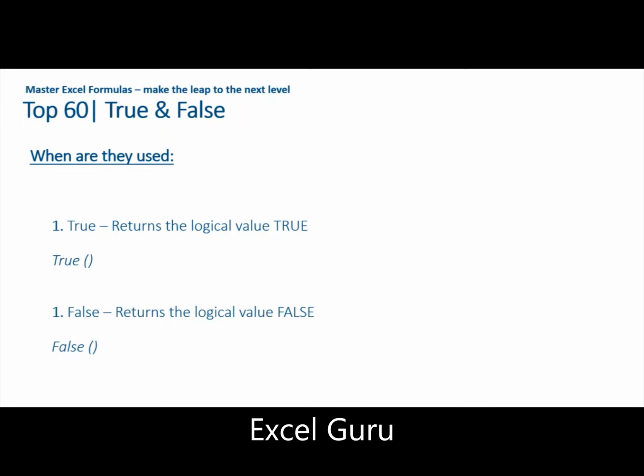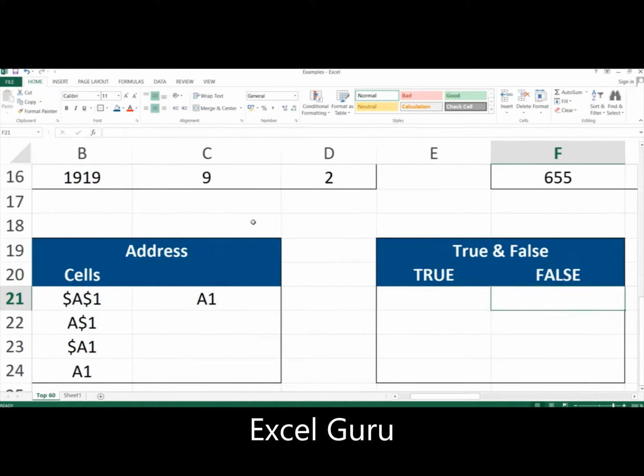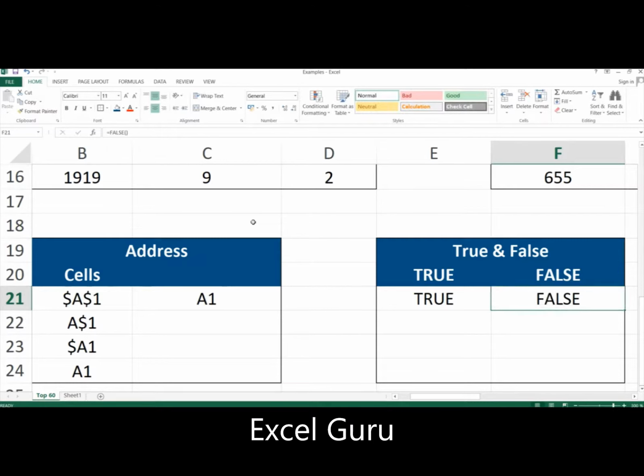Okay, now let me give you the example, see how this works. So very simple here. You just type in TRUE and then opening and closing brackets, and we get TRUE here. Whereas FALSE is obviously the same, but instead of TRUE we type FALSE and we get FALSE as well.